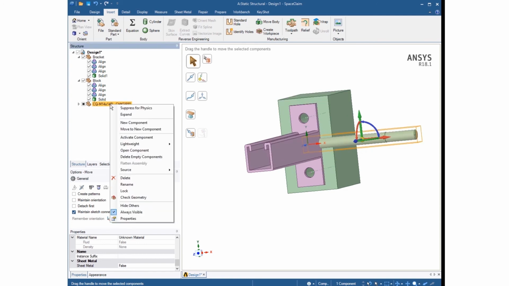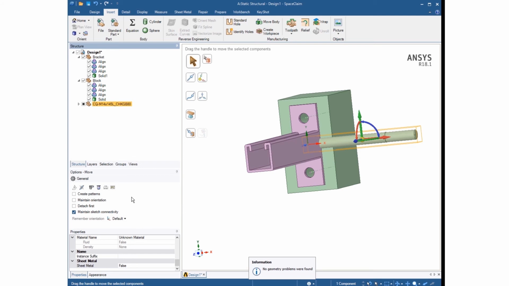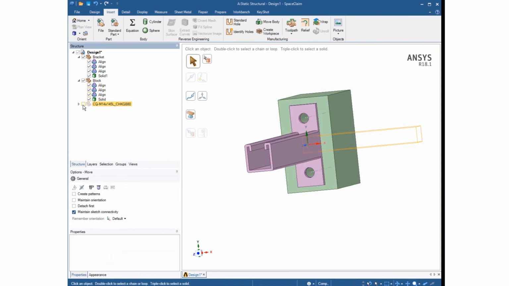Again, I want to right click on the bolt and click check geometry. You can see down here it says no geometry problems were found. Now I want to activate it and get these check marks in it, so I click on the box out in front of the bolt and I click on it again, and now I can open it up and see that my bolt appears as its own component, just like these other components.